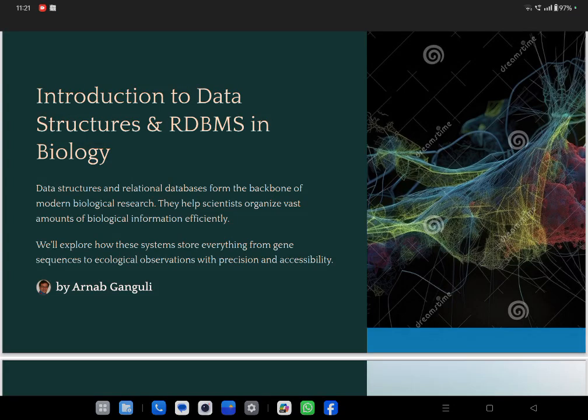So today we will study the next part of this bioinformatics, that is Introduction to Data Structures and RDBMS in biology. It's there in your syllabus. So what are the RDBMS? It is actually relational databases. So data structure and relational databases, they are forming now the backbone of modern biological research. They help scientists organize vast amount of biological information efficiently.